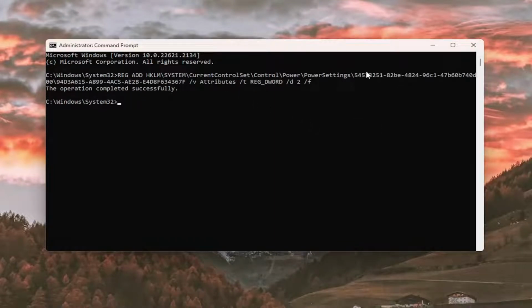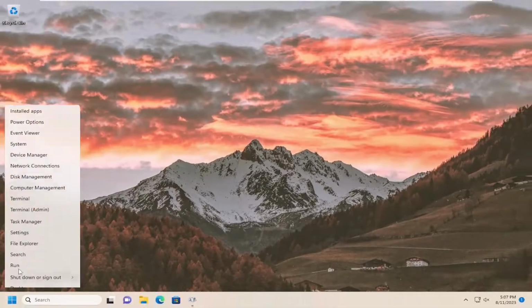Basically, we're just adding this value to our power options. So you will need to close out of here and restart your computer for the change to take effect. So let's go ahead and proceed to do that.